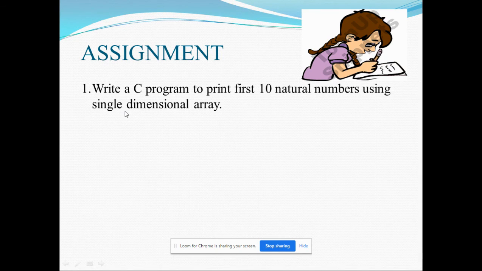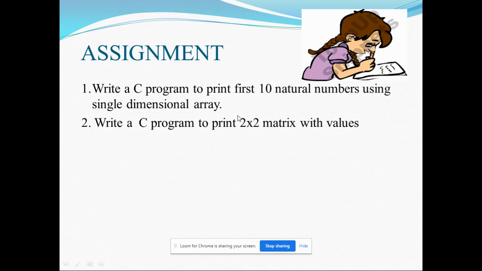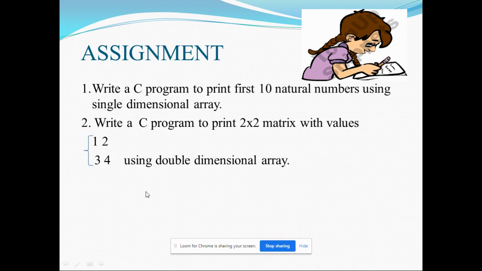Using a single dimensional array, you have to print 10 natural numbers. What is a natural number? Starting from 1 till 100, thousands, everything, that is a natural number. So you have to print those values using a single dimensional array. And the other program is you have to print a 2 by 2 matrix with values. These are the input values: 1, 2, 3, 4. Using the double dimensional array, you have to print these values.